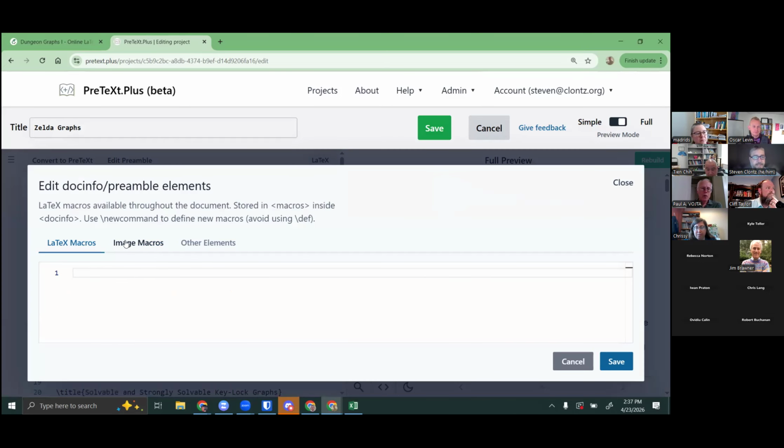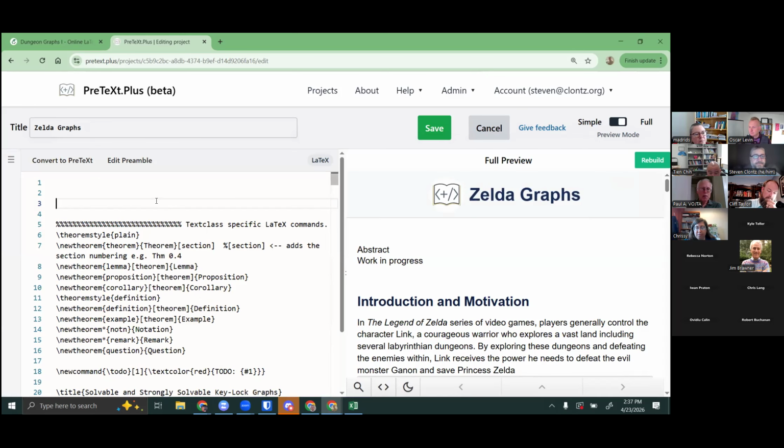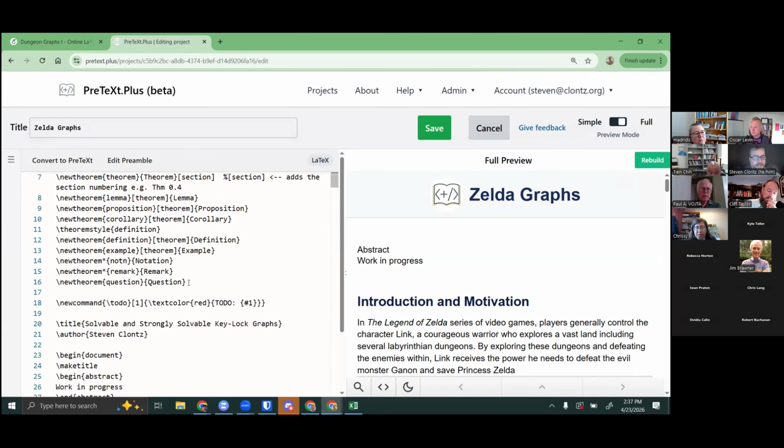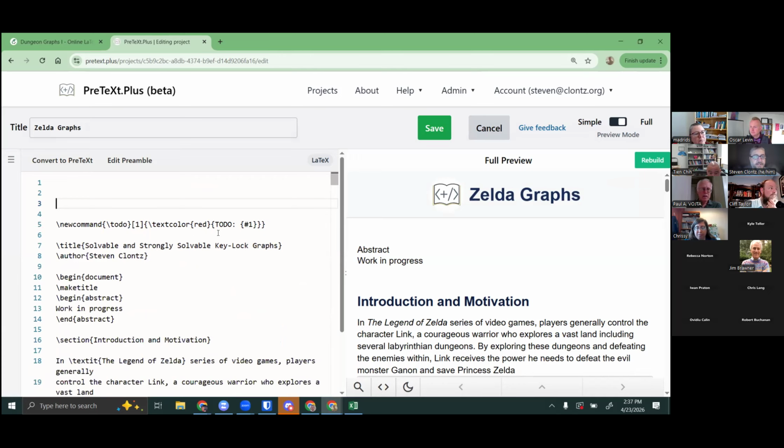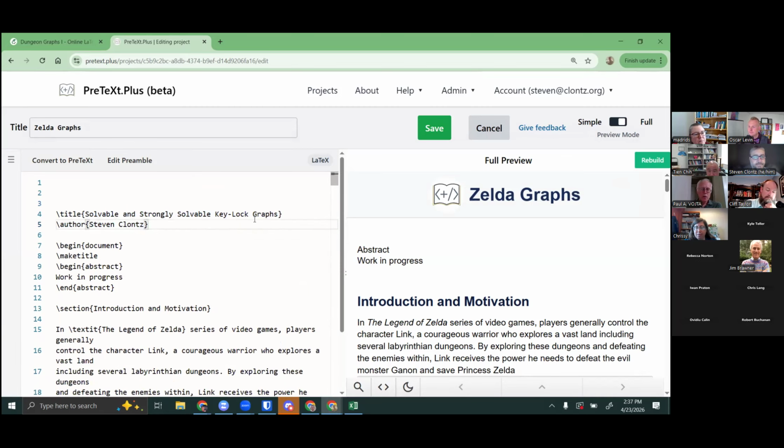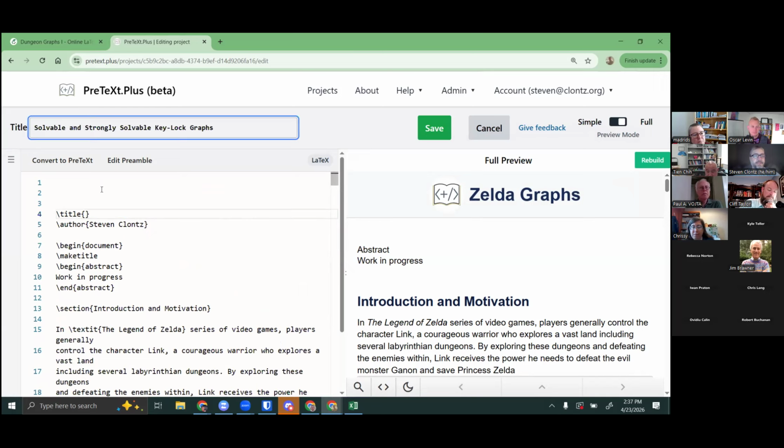And I have some LaTeX macros I want to put in there. So I'm going to go ahead and put my LaTeX macros up here. So those are going to be saved. I don't need to do all this AMS stuff right here. And if I want to take my title, I do need to cut that out and put it into the title of my document right there.